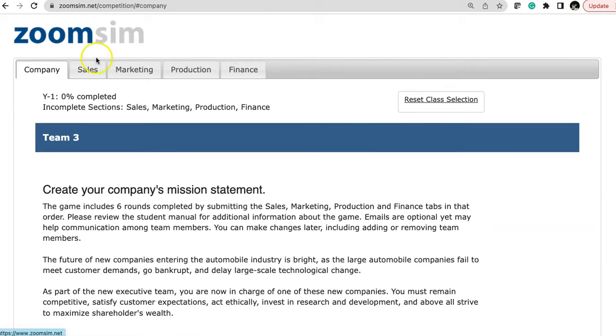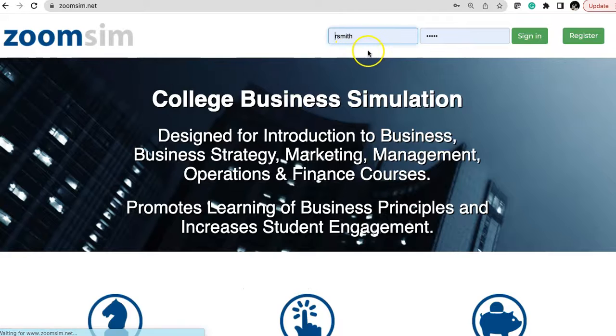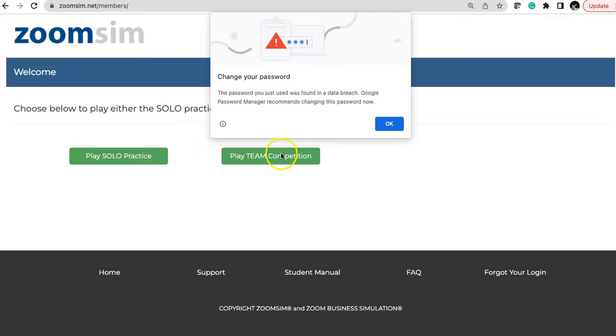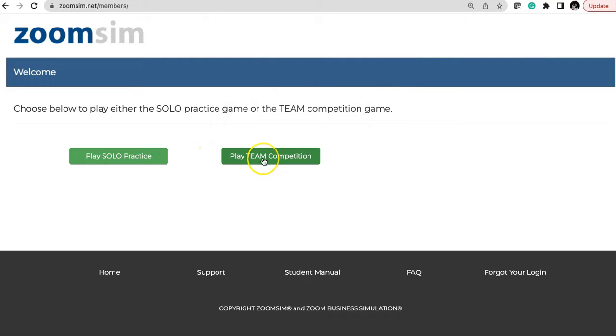Okay, so if you sign in again, this is the team competition, so you understand that. Now it's up to you to meet with your team or talk with your team or do teleconferencing with your team to get an idea of how you guys are going to work together to get that team competition completed.